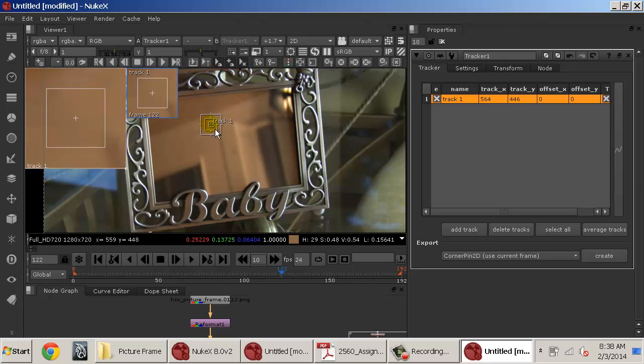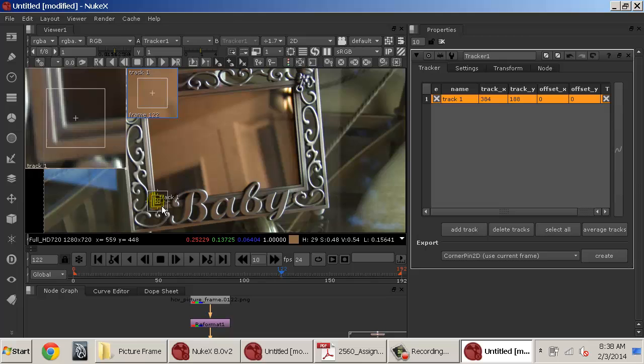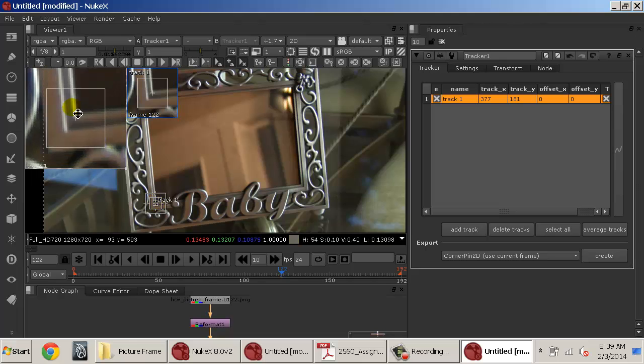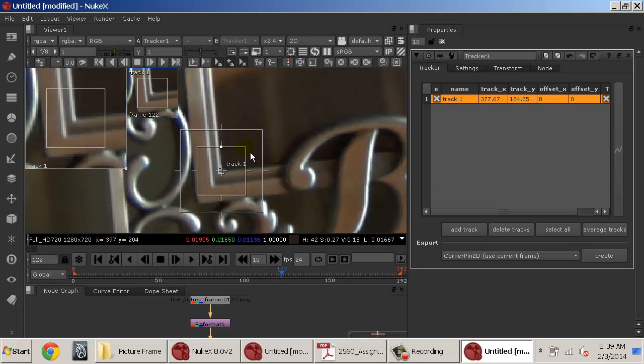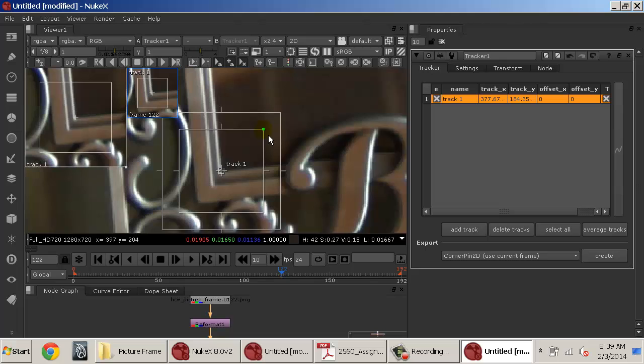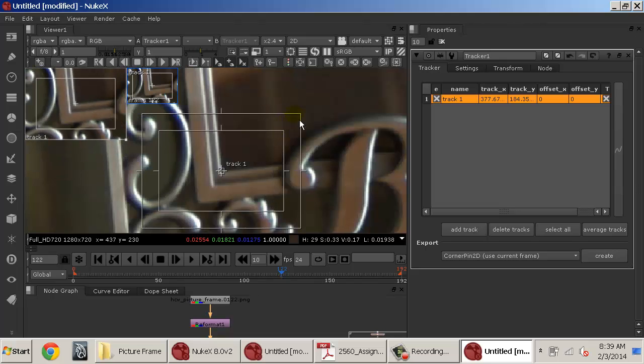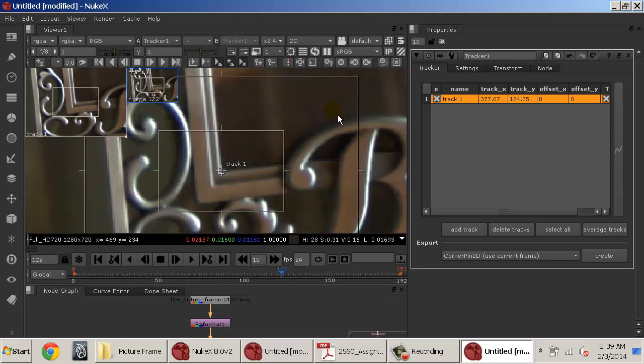Okay, so let's just bring this down to the corner. So I just drag the middle. And you'll see that I get a little picture here. It's kind of like a zoomed in image. All right. So I can just make this bigger and say, hey, I want you to track all this information. And I want you to look inside this box for it.